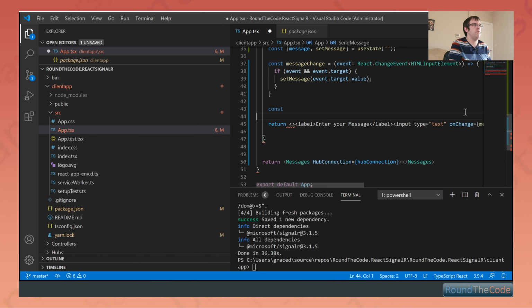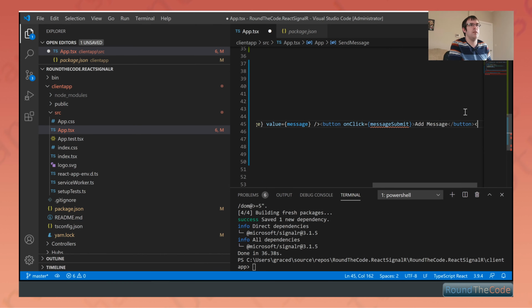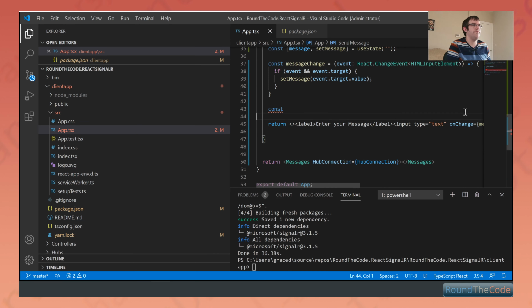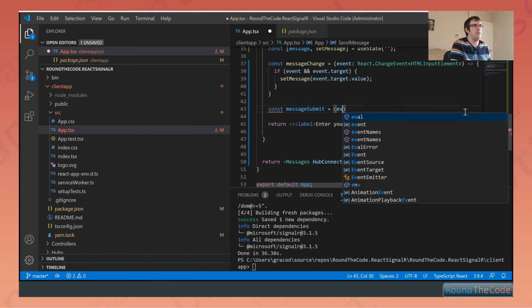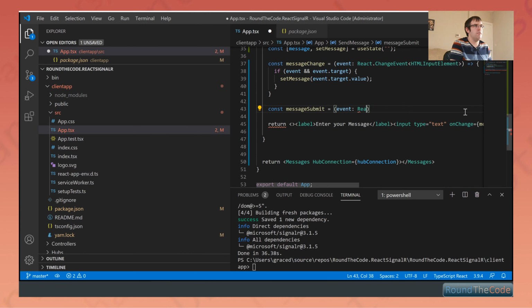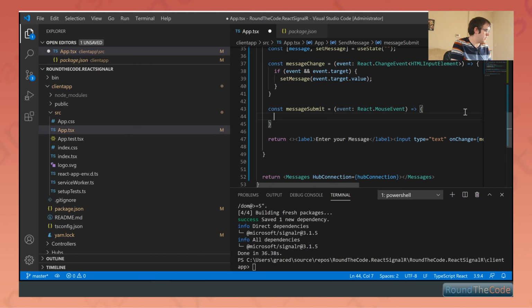So before we do that, let's just sort out the errors that we'll get in here. That's all good. That needs to have a / in. So yeah, the only error we're getting at the moment is the fact that message submit doesn't exist. So let's go ahead and do that. So message submit. So we need to once again pass in an event. The event is react.mouse event. So wrap that in curly brackets.